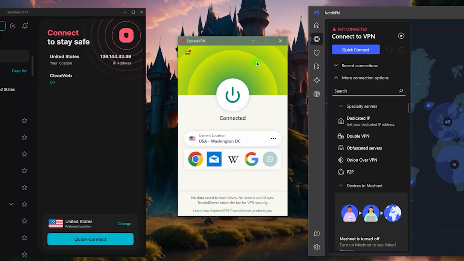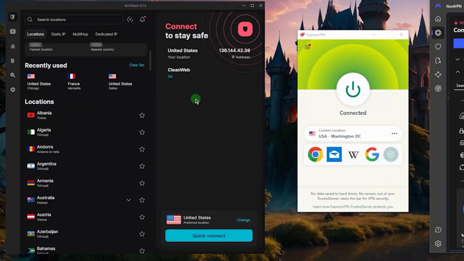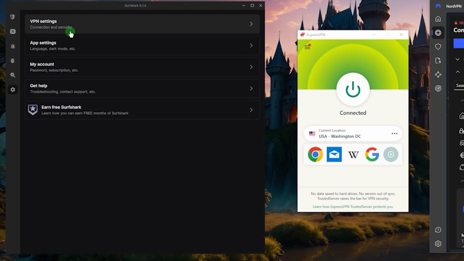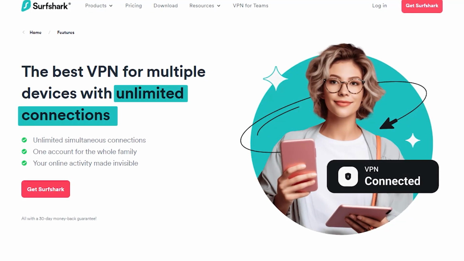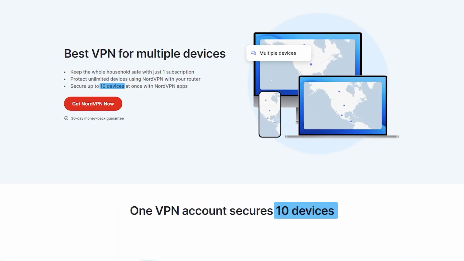If you're looking for something that is super easy to use and very safe, reliable, and consistent, then go with Express. If you're looking for the best well-rounded option that offers a bunch of features for a very reasonable price, then go with Nord. And if you're looking for the best budget option that gets the job done at the cheapest possible cost without sacrificing any of the features that you usually get with more expensive VPNs like Express and Nord, then go with Surfshark, especially that you'll be able to virtually secure an unlimited number of devices with just a single subscription, unlike ExpressVPN's 8-device limit and NordVPN's 10-device limit.